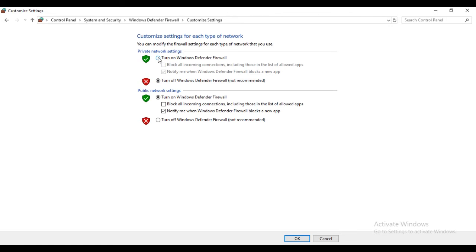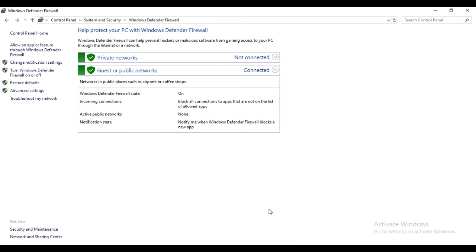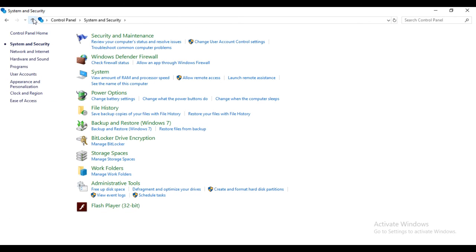Just turn this on by clicking on this radio button and it will be turned on. Let's see, this has changed. Okay, now it is showing both green, which means your system is protected from unverified access. So it's very easy to protect the computer.